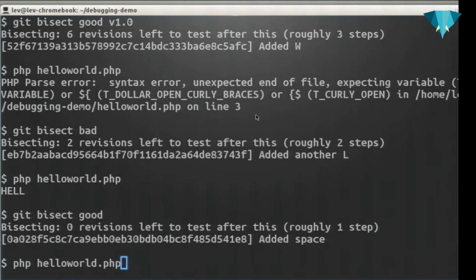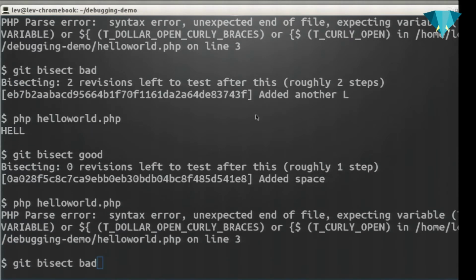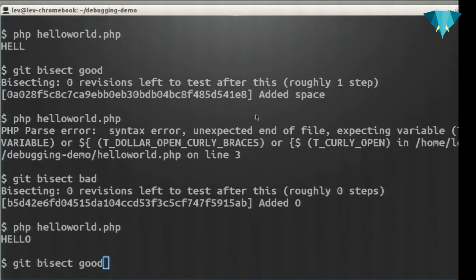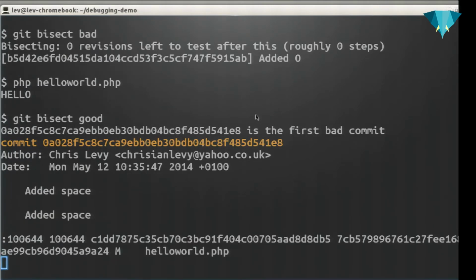Okay, it's moved me again. I test again. That's bad. You can see that one's broken. This one is good. Eventually, with a longer commit path, it would take longer, but I'm very lucky in that I made a very small repository. So now it's telling me we found it. We know that commit 0A02 is the one where the issue was introduced. And it gives me the commit message, which isn't really very useful.